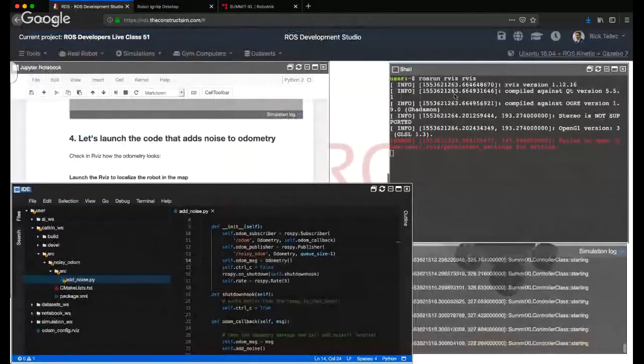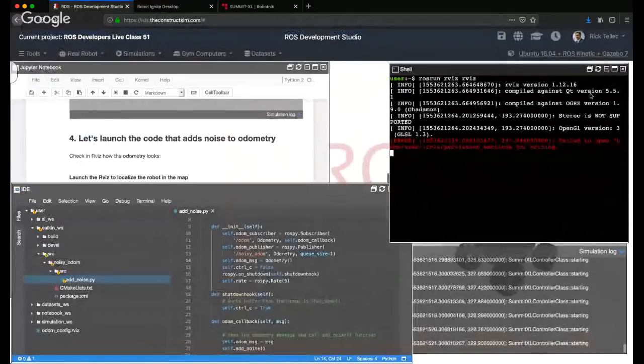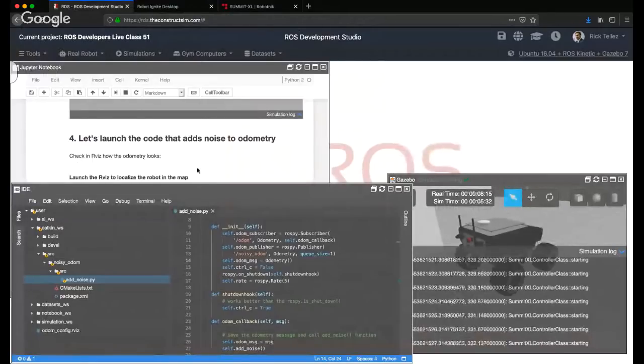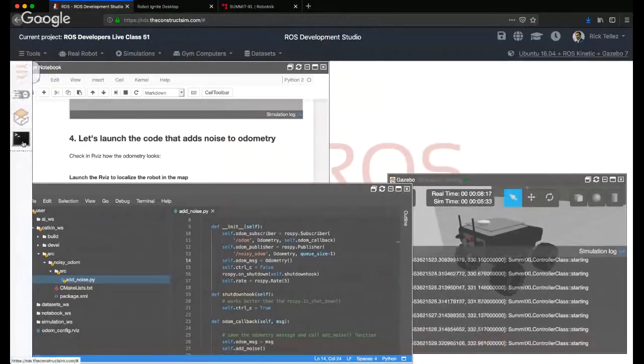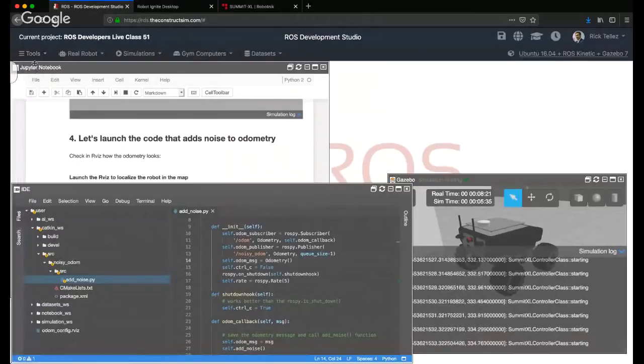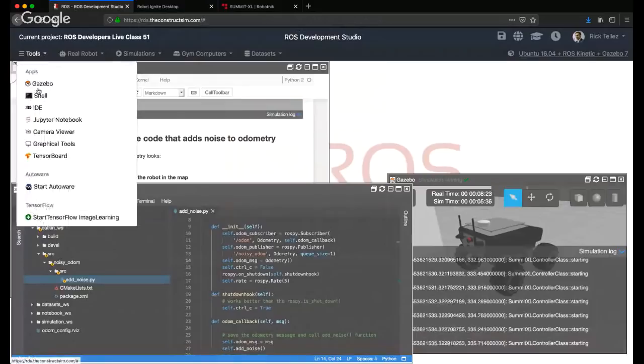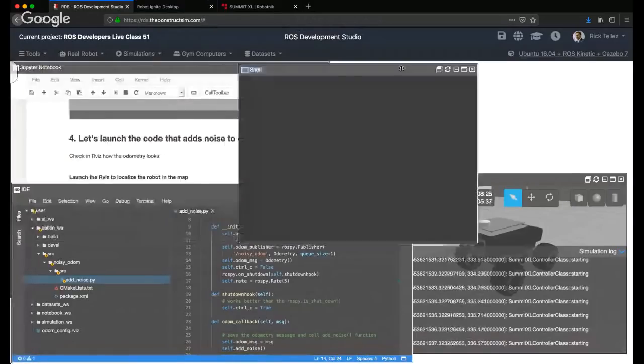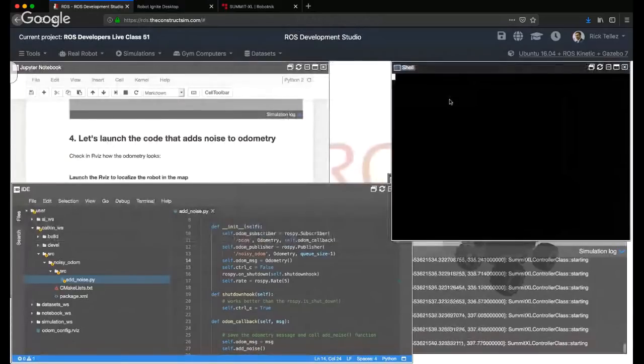We need another shell because this one is already occupied with the RBase, and we cannot close it, but let me minimize this. Remember that when you minimize, you can come here and you will see the icons of what you have launched already. Well, now we need another shell. So go to Tools, Shell, and open here. And let's launch this package.